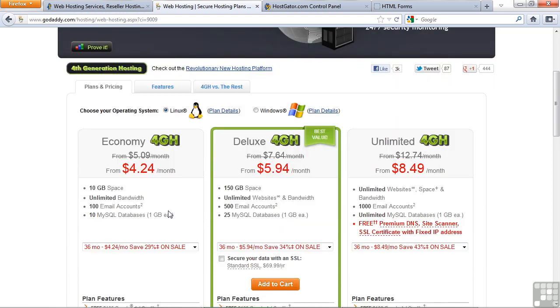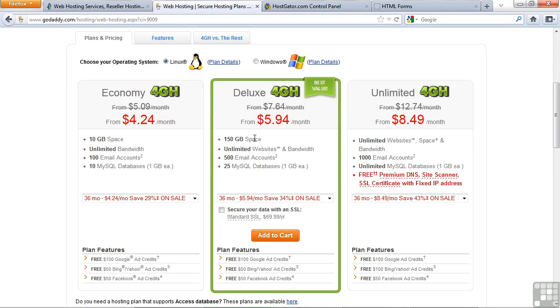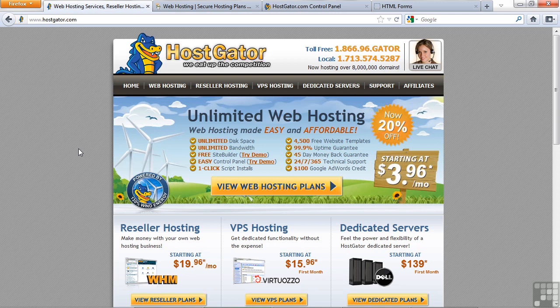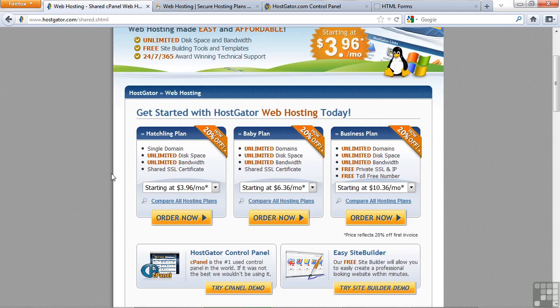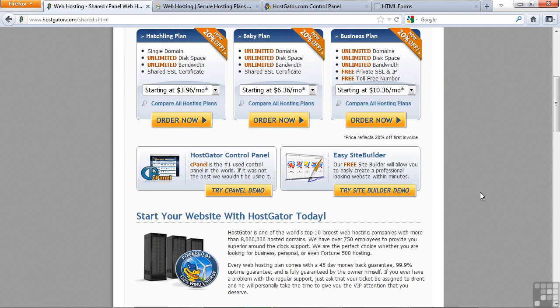Here we go. Here's what I wanted to see, the money. Economy, $4.24 a month. That's if you commit to them for a little while. Otherwise, it's like $5 a month or something to that effect. You can get different services. This is how much web space you get, email accounts and databases, and etc. Let's go look over at HostGator's for a second. So they have hosting plans as well. Go to web hosting, and we get to see some comparison. So again, $3.96 a month, $6.36, so forth, and you get different kinds of services based on what you choose.